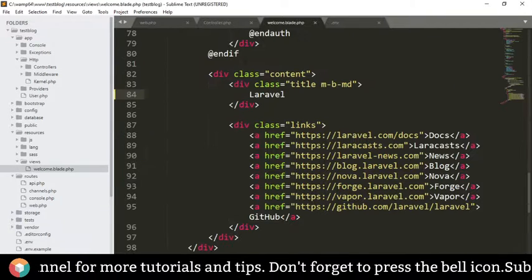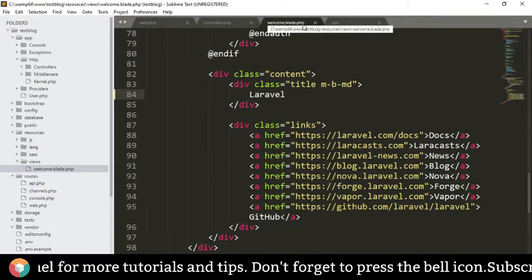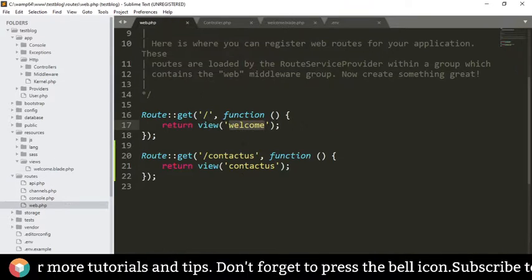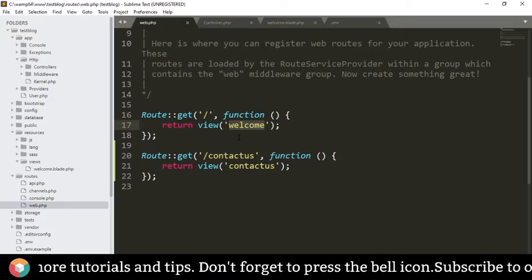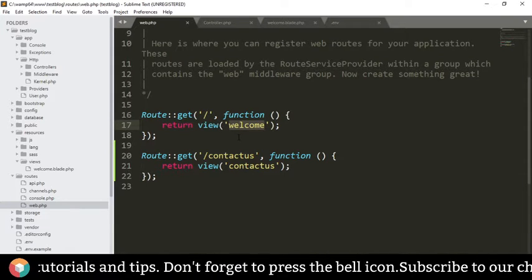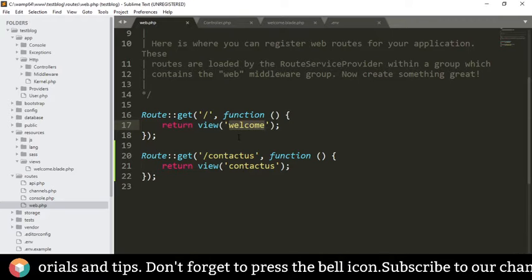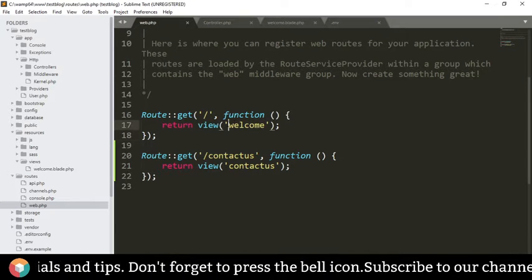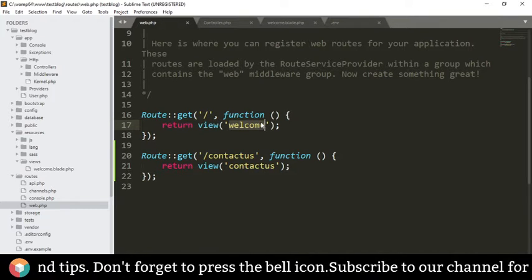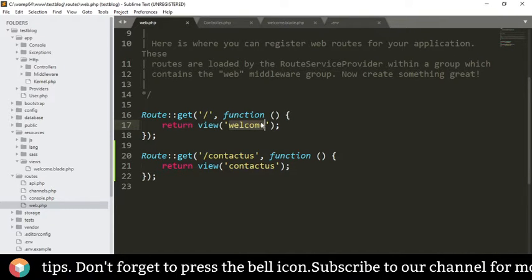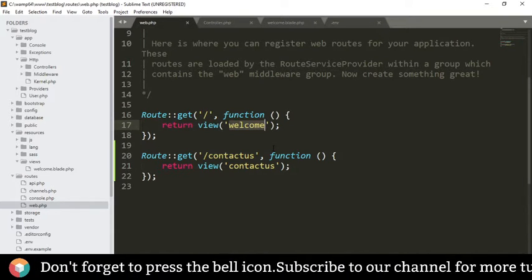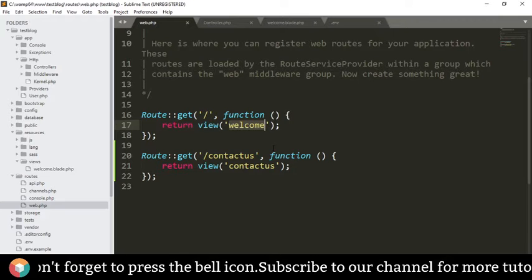So this is the file name, welcome.blade.php, but you only write welcome when you call these views. It is applicable in the controllers as well, and everywhere you call it, you just have to call the first word of this file basically.